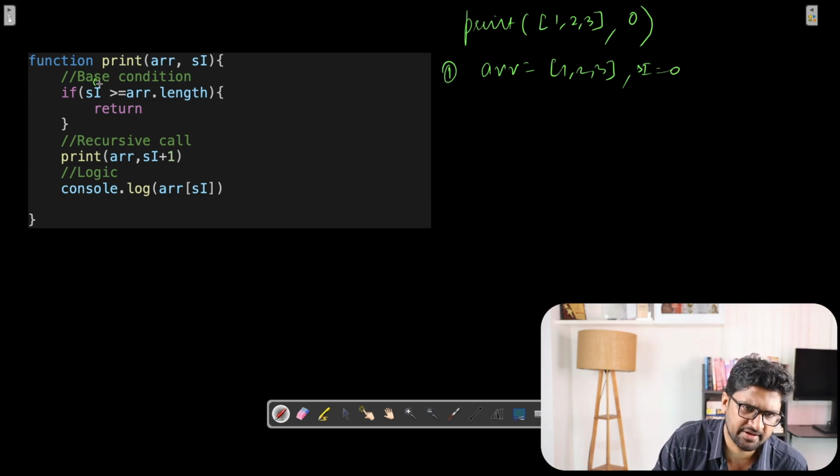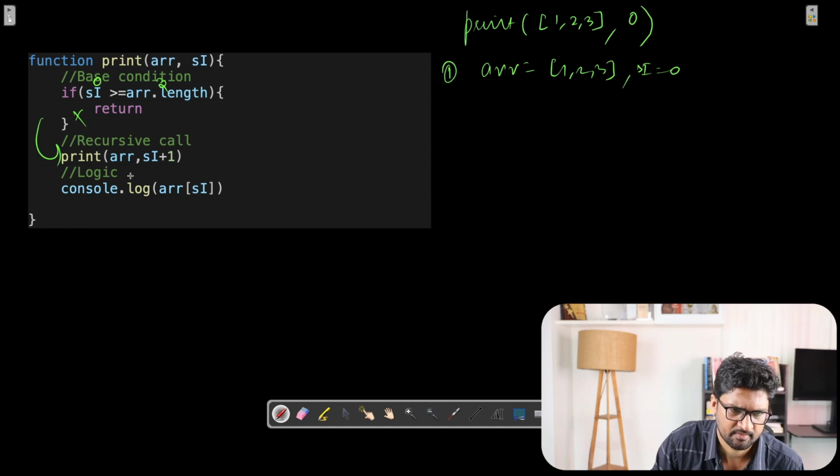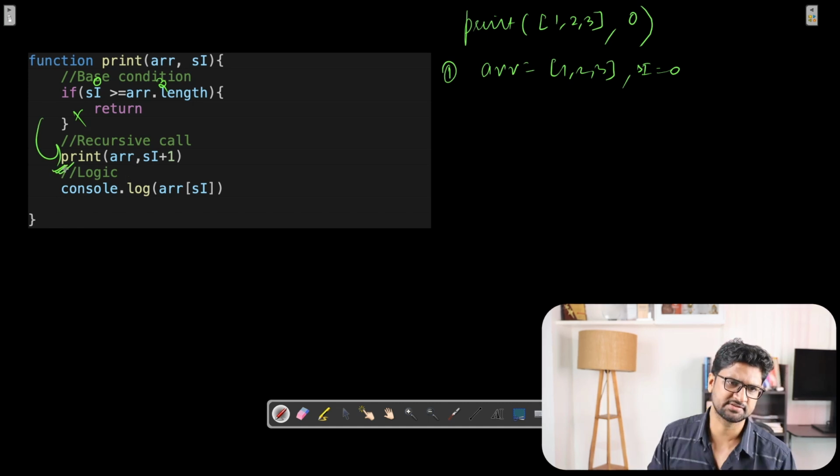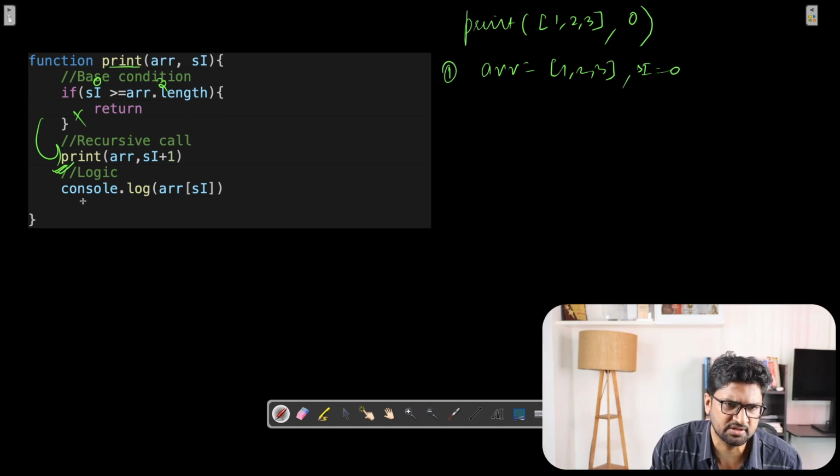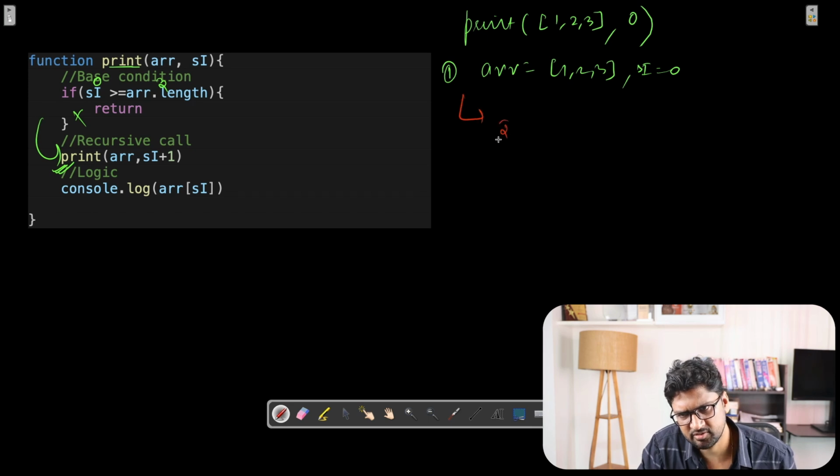Now I came here, starting index value is 0, this value is equal to 3, I don't go inside this, I came here. Now I have the recursive call. I don't do anything, I directly call the recursive call print. Print is the name of the function. So when I did the recursive call, I went to the second time. Here array remains the same, 1, 2, 3.